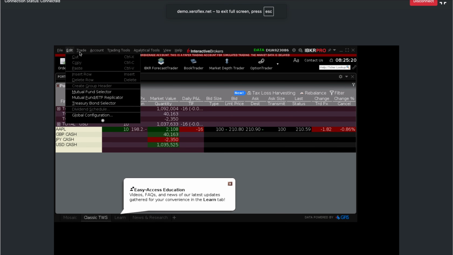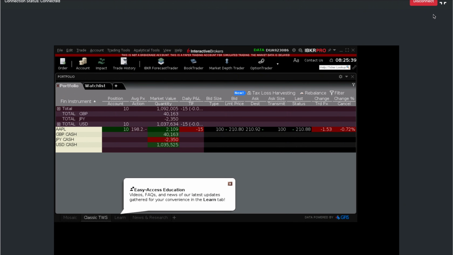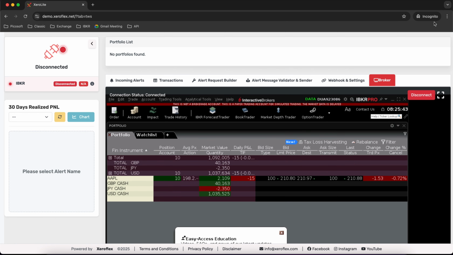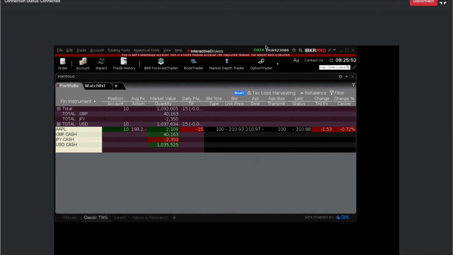There are a few things we need to do to allow Xerolite to connect to TWS. Just go to the settings and enable the ActiveX and socket clients. This part enables Xerolite to connect to TWS. Remember the port number is 4000. After this, just wait for a while. Xerolite will be connecting to the TWS in, I think, one or two seconds.